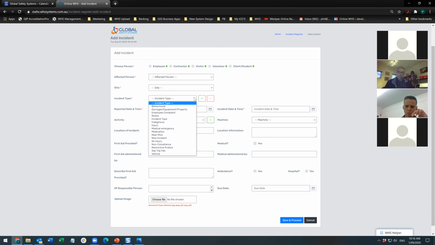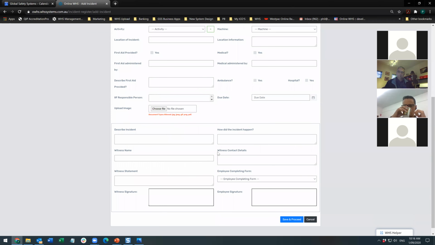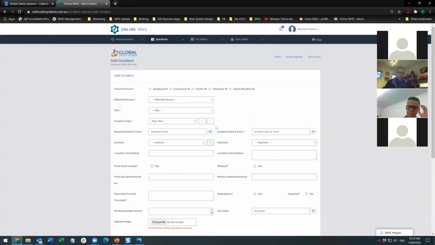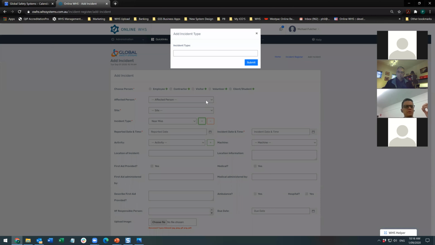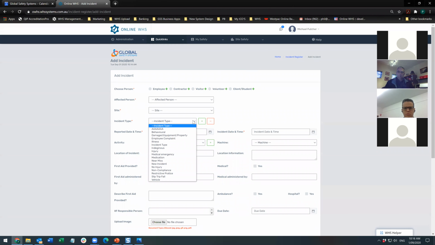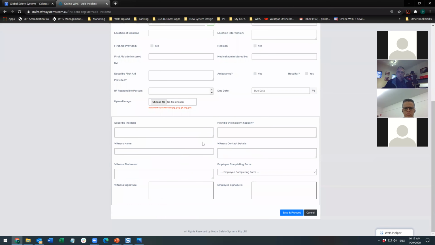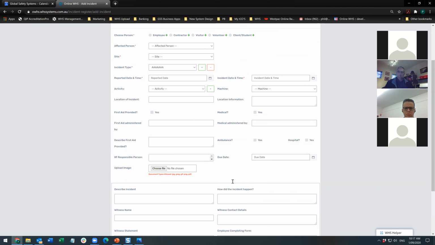Now, one of the things in this section here: if I select, for example, near miss, it'll bring up this form here. But if I add a category, and I've got my incident type AAA, when I select that, see how it just brings up that same template form.